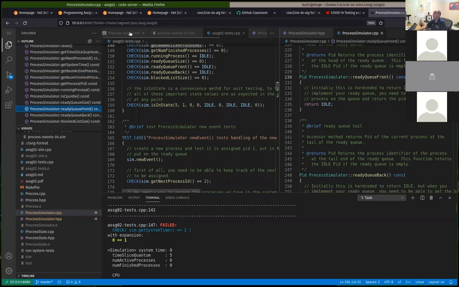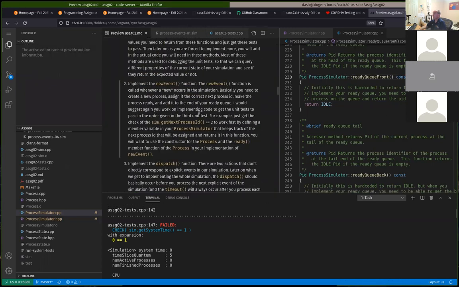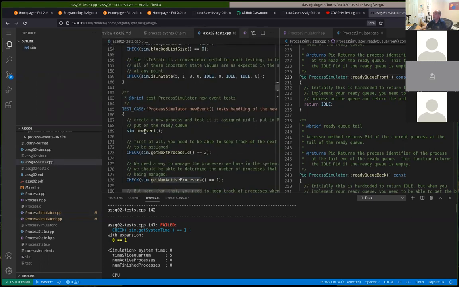So the next task is about implementing the new event. I'm going to say a quick thing about that, and then I think I'm going to stop for today and leave the details for later. For the next task, we're starting with the simulation. The first thing you have to do is be able to handle the creation of new processes. The new event occurs when a new process is being started up and added to the operating system.